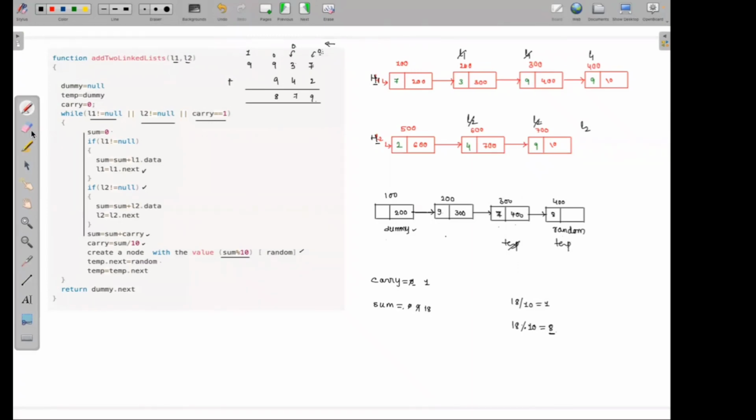Once that is over, now important, check the condition, friends. Is L1 not null? Yes. But is L2 not null? No. Is carry equal to 1? Yes. This is a logical OR, which means one condition true is enough. Therefore, we again reset your sum to 0.